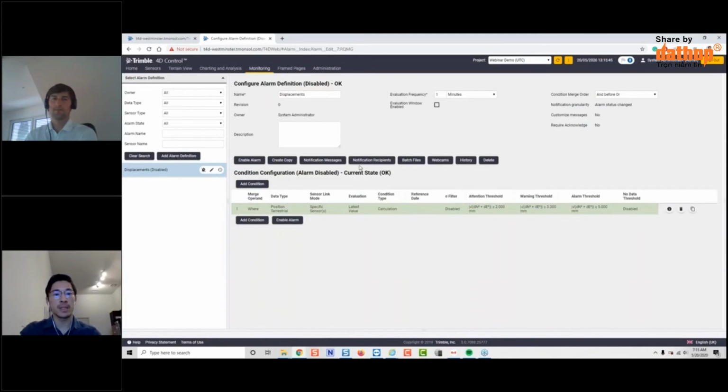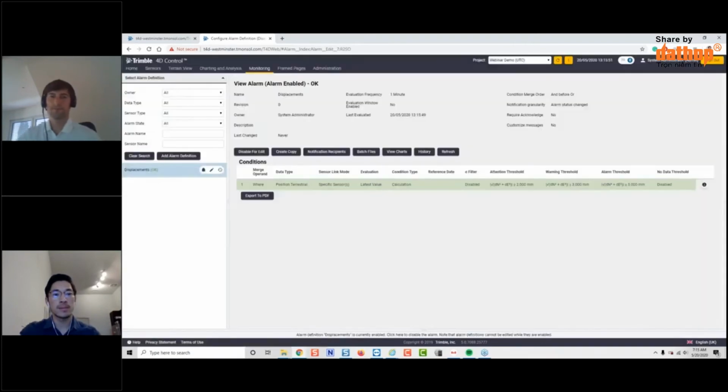When you create the alarm, it's still in disable mode, so you can go through and edit it. The last step is to enable the alarm. And now it's searching for data, and when the next epoch comes in, we should see it triggered.